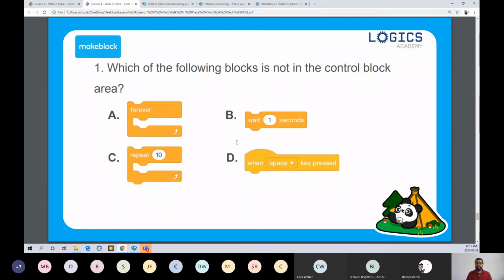Perfect. I see a lot of D's, so correct. D is not in the control block. This one is under events. And you can see by the color, all the wait, forever, repeat are orange versus the events color coded is yellow there. Excellent.